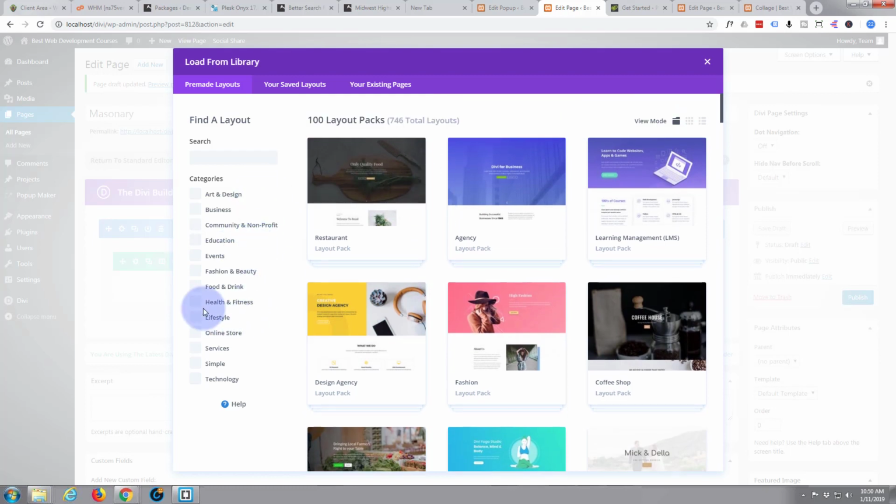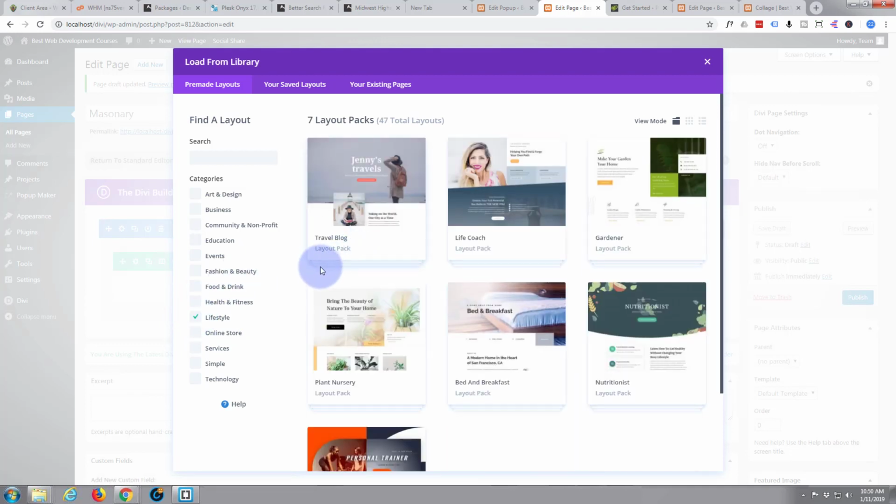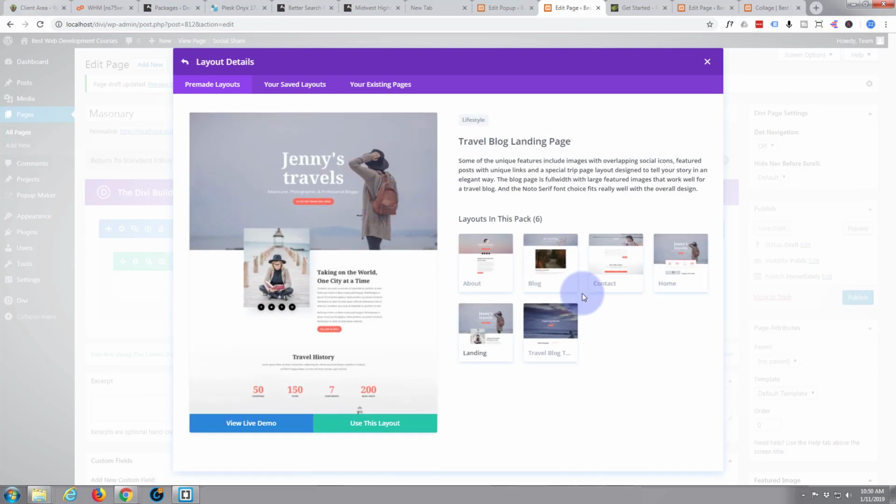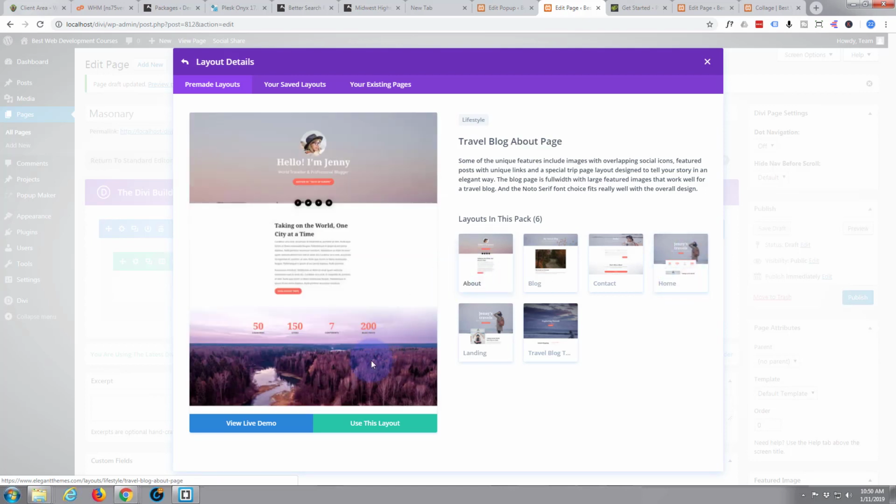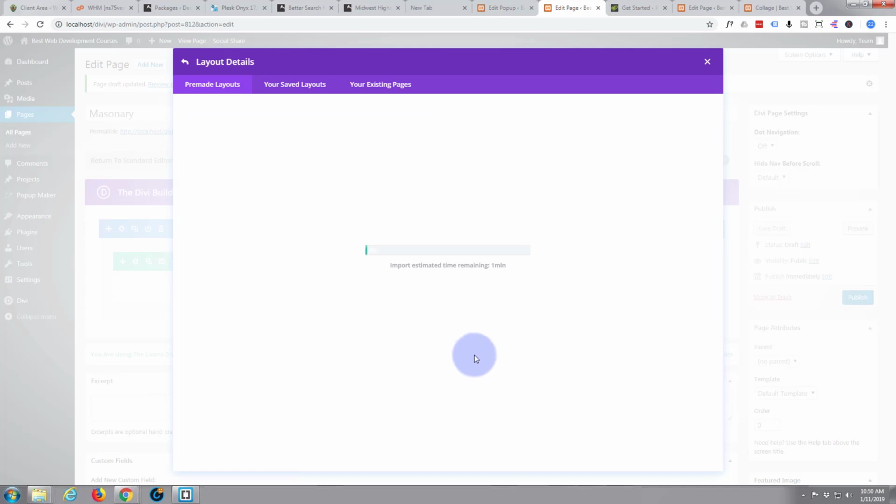Okay, let's do something like lifestyle, I guess. I don't know. Okay, let's just take this travel page. It really doesn't matter. We'll use that one. Use that layout. Okay, so we're all done here.